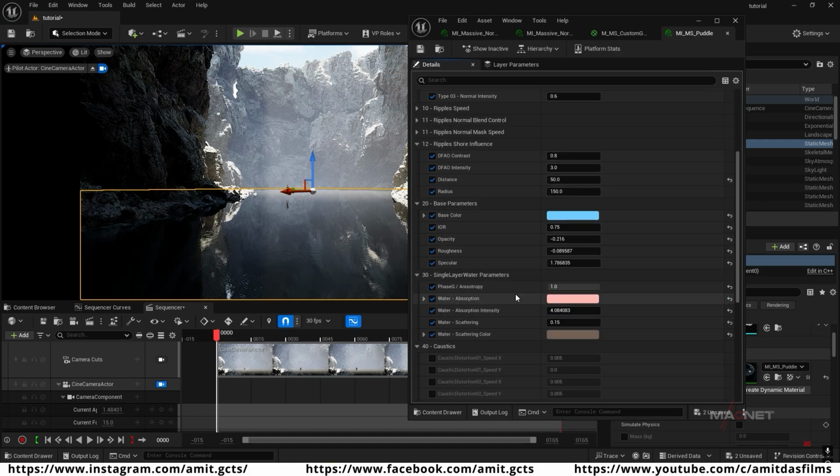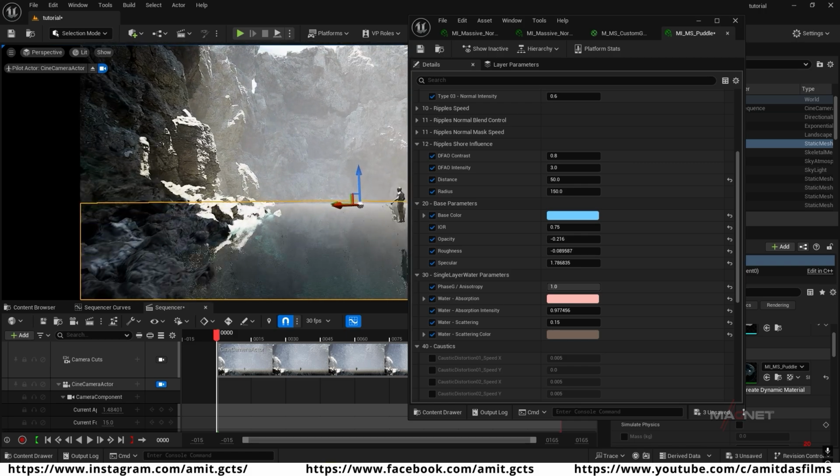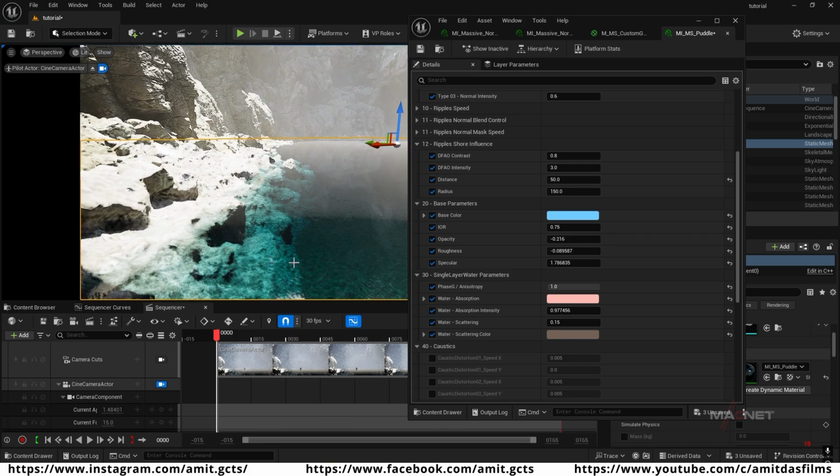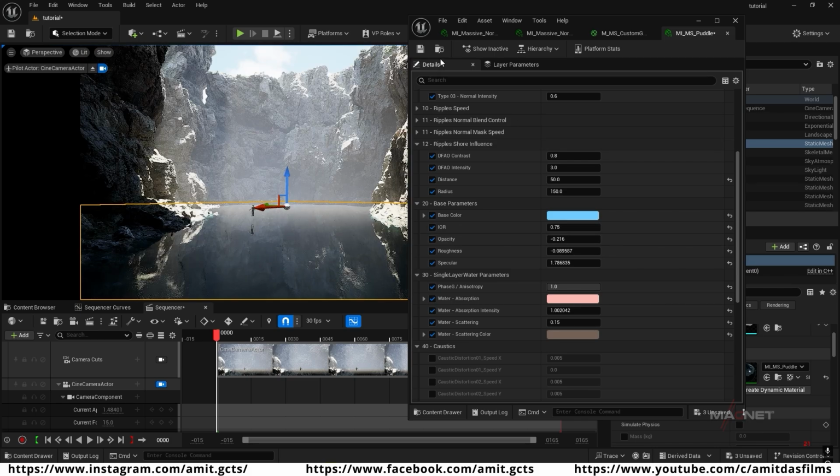Then we go down here, and we go to this water absorption intensity value here, and we're going to decrease the value. So in that way, our water looks a little bit transparent here. So if you look closely here, as you can see, if we increase the value, we will get very dense water, or if we decrease the value, we can get less opaque water here. Okay, so this is how you can adjust this water material. And also we're going to save these settings and close this window here.